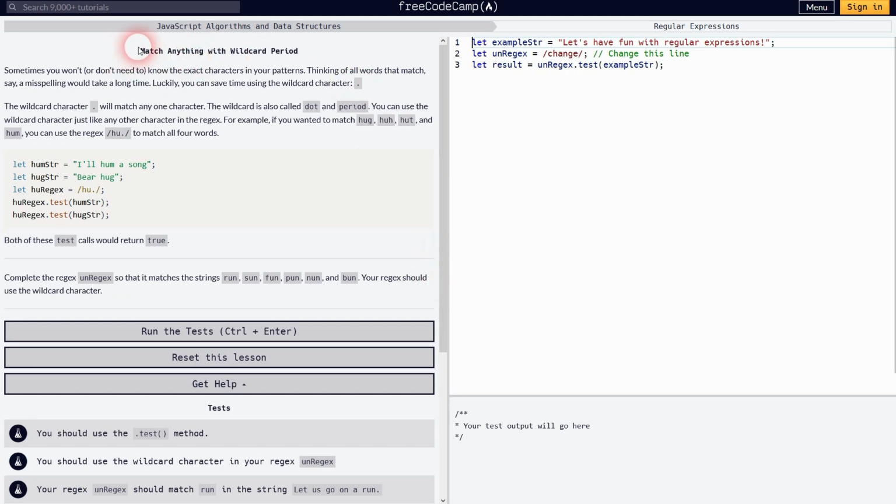Let's move on to match anything with a wildcard period. So this is simply a dot or period, and it's basically a placeholder. Go over the example right here and it becomes more obvious what it is. So we've got hug, ha, hut, and hum. And if we have a regex of hu, which is always the same in these cases, and then add the dot, it is a placeholder for any of these letters. So hu dot would be true for all of these examples.